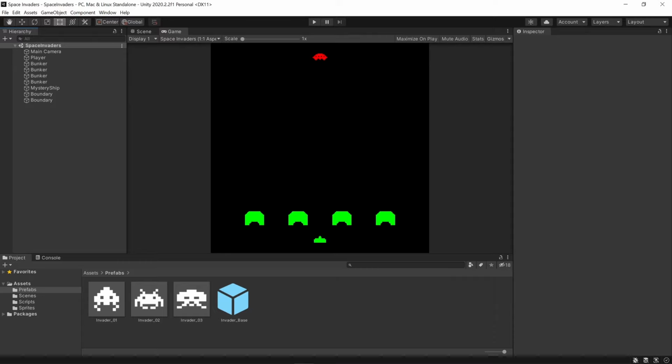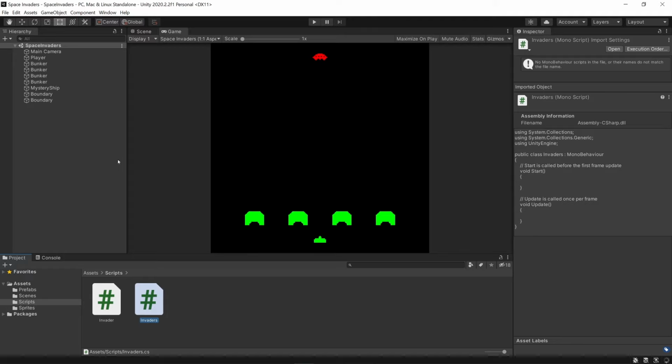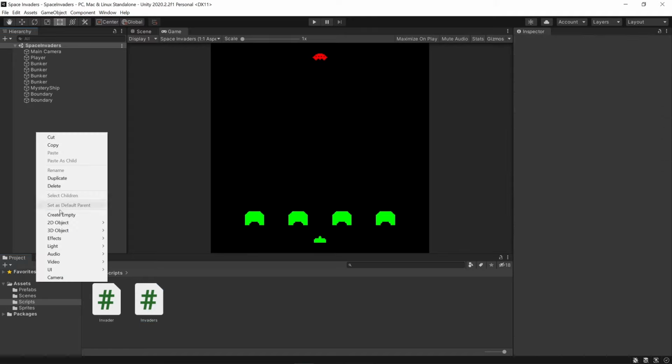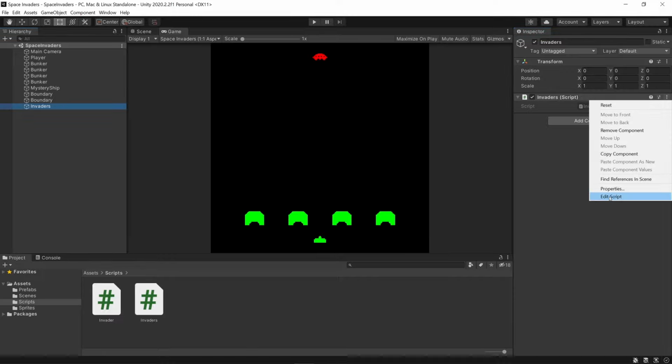Now that we've set up and animated our individual invaders, let's finally form our grid of invaders. So first, let's create a new script, and I'm going to just call this invaders, plural. And let's also create a game object to go along with that. So this will be an empty game object. We'll call it invaders. Let's reset the transform so it's at the origin, which is the middle of our screen. Let's add our script to that game object. And so this game object will act as a parent, which all the individual invaders will be attached to. Let's go ahead and edit our script here.